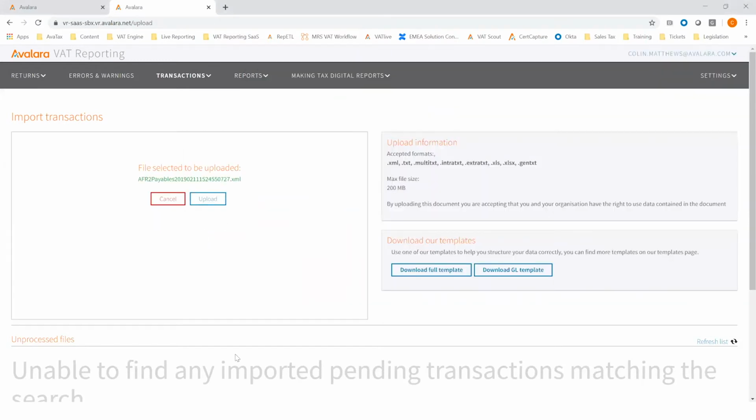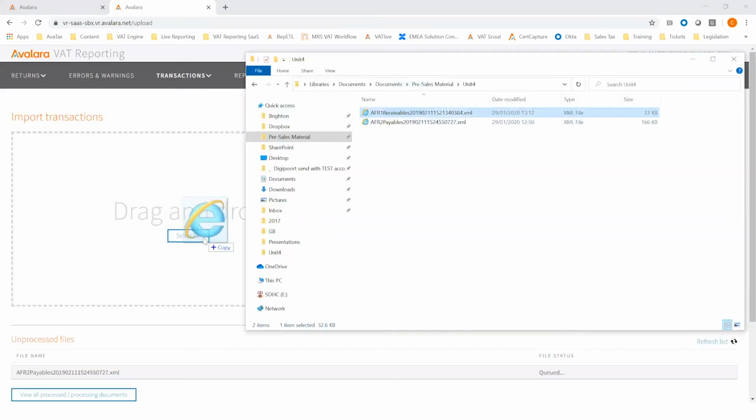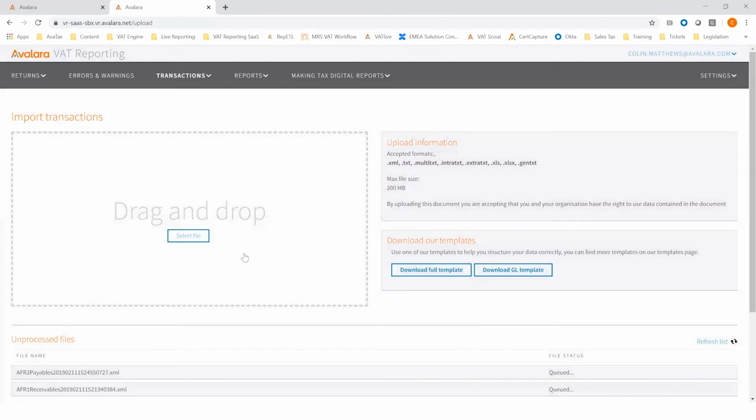Keep in mind, of course, we've spoken about the connector that we have between the two applications. That means we are generating the XML out of Unit 4, the two formats I just saw a moment ago on my screen, and they would then be sent to the Avalara API. This is an automated process, so there's no need for you to be doing what I've just done. And this is done on a scheduled basis entirely automatically.